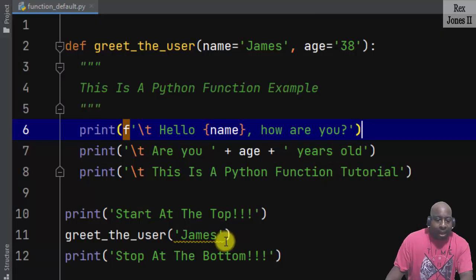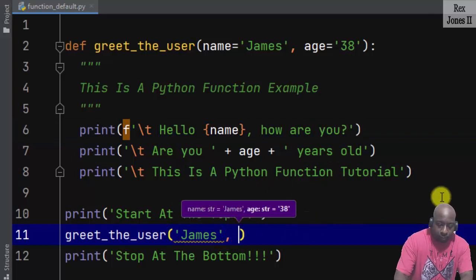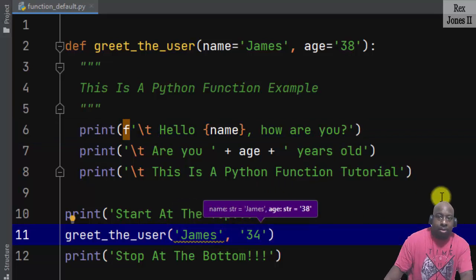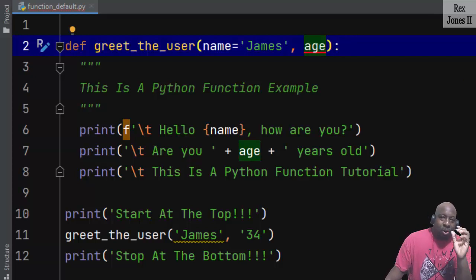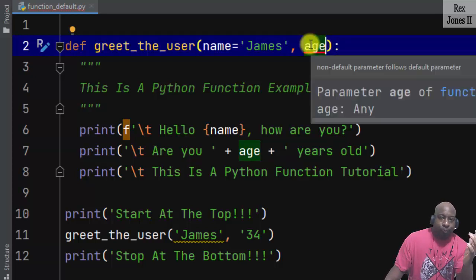Look what happens when I add 34 back as the argument, then remove the default value, age equals 38. We see an error for the parameter, and it says non-default parameter follows default parameter. To fix this problem, age must have a default value if name has a default value. We are not allowed to have a parameter without a default value following a parameter with a default value.